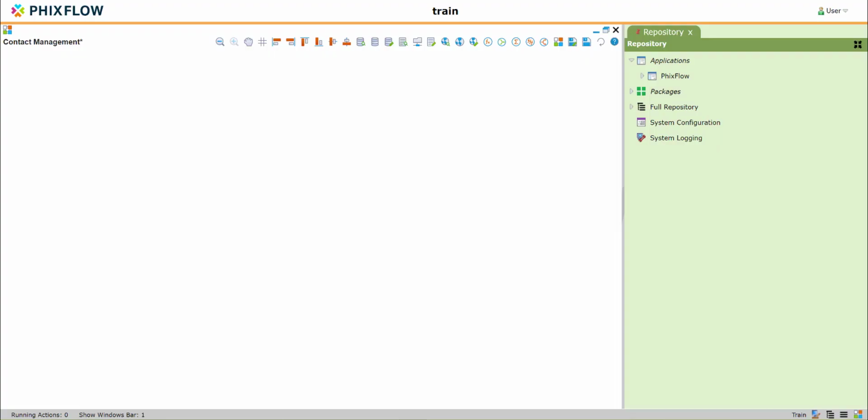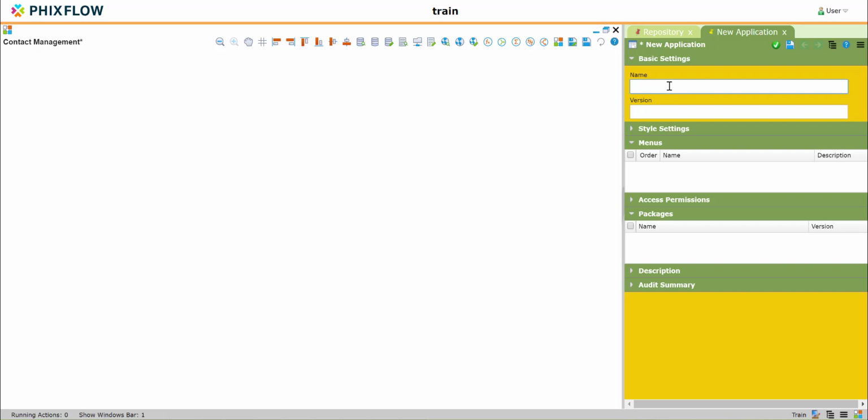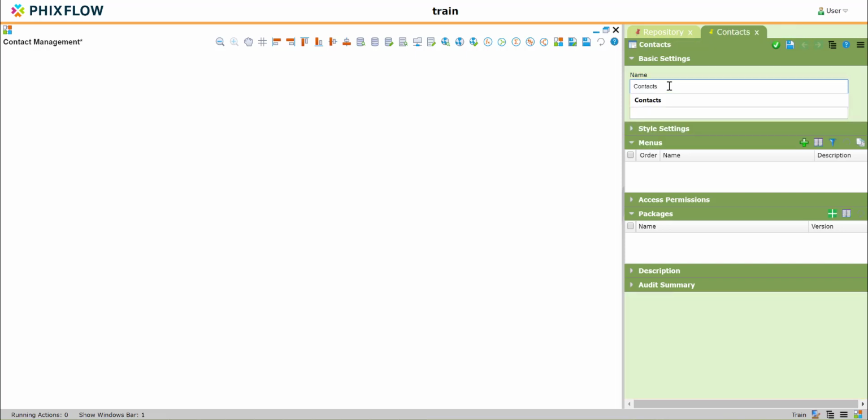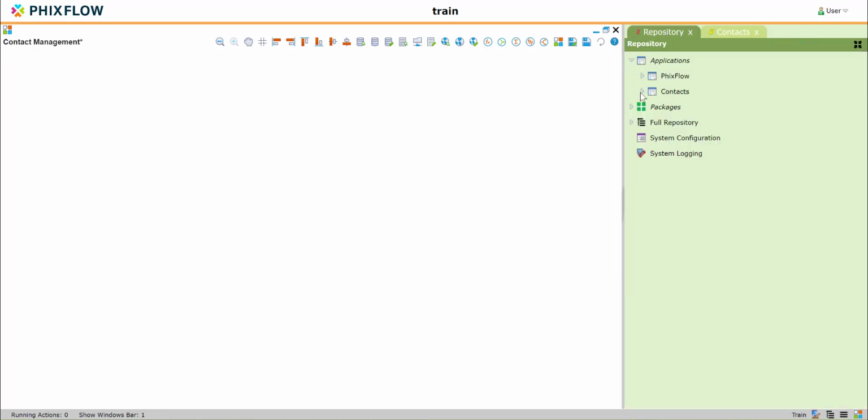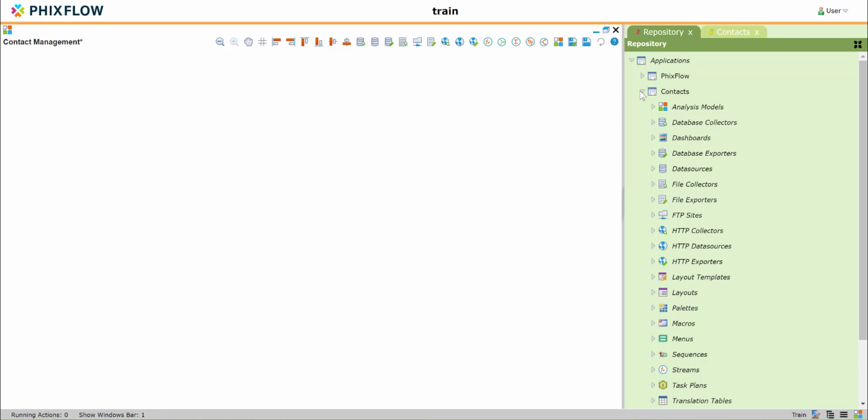Let's create a simple app to maintain a list of contacts. The first step in creating any app is to create an application. There's a lot you can do with applications, but for now we'll simply create it and carry on. If you look at the application, you'll see that underneath you'll have almost everything that you'll get in a full repository browser.